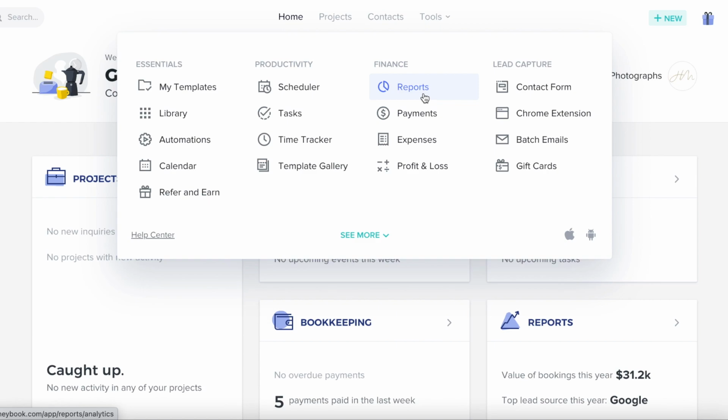The finance section, this is basically the money that you've made, the taxes you owe, all of those things, your payments, you want to make sure people are paying you. Expenses, I don't use this because I use QuickBooks, but it would be very handy if I didn't have QuickBooks.